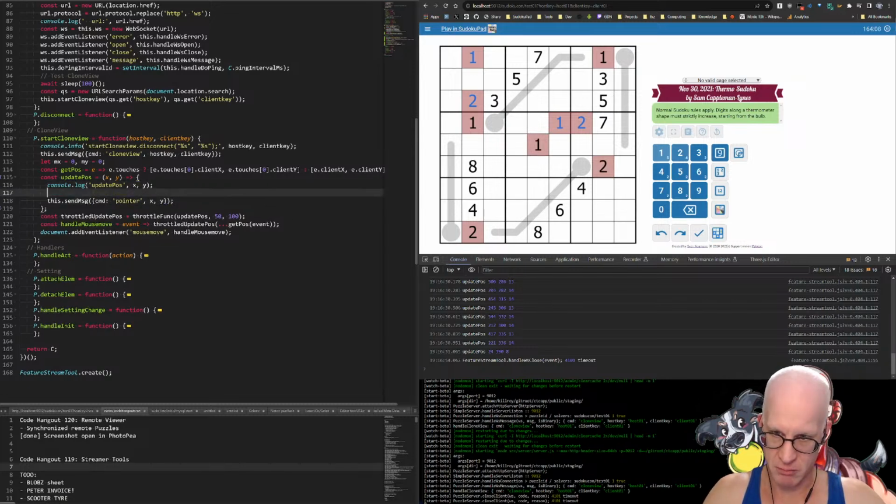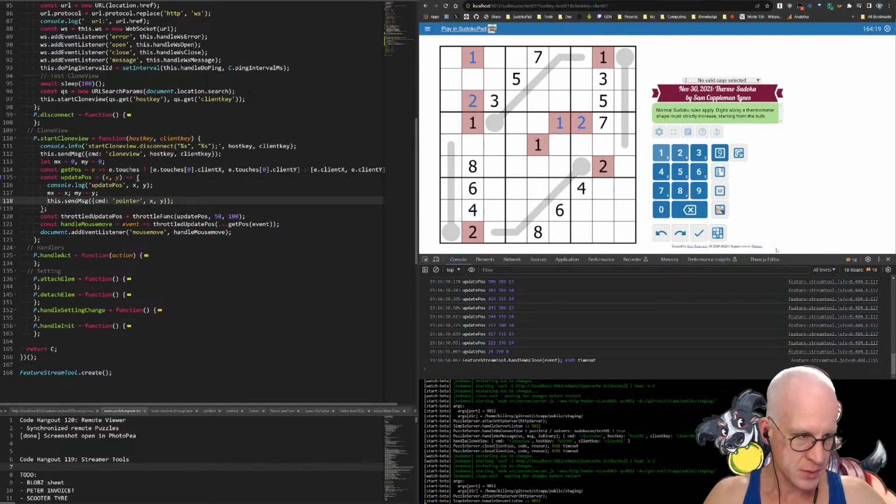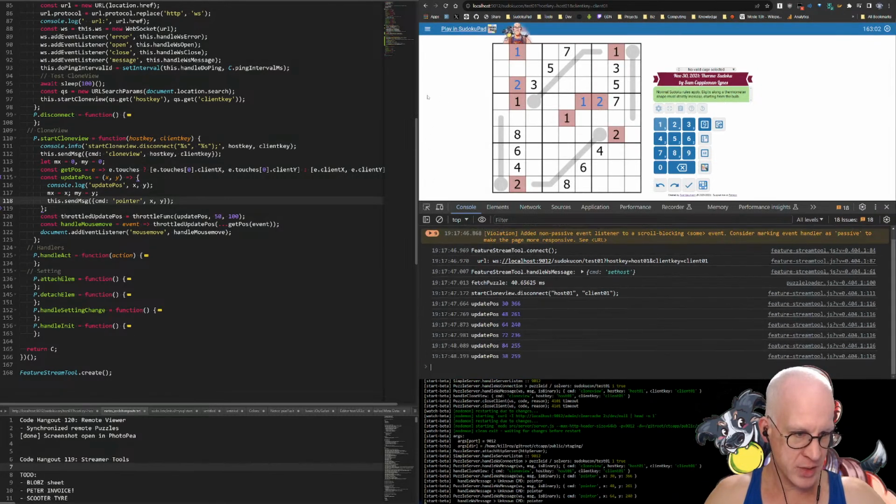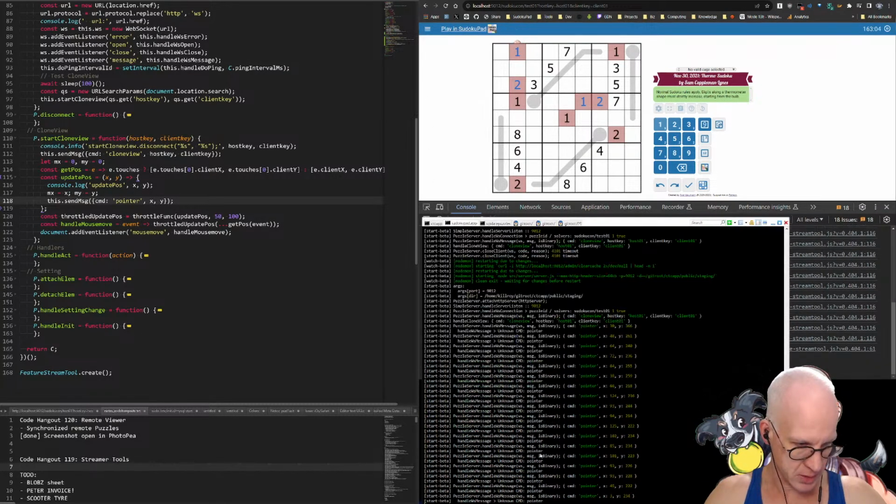And we'll probably do mx equals x, y equals y. I'm just going to hold on to it internally as well. So now, if we run this, it's going to spam the hell out of our server down here. All right.